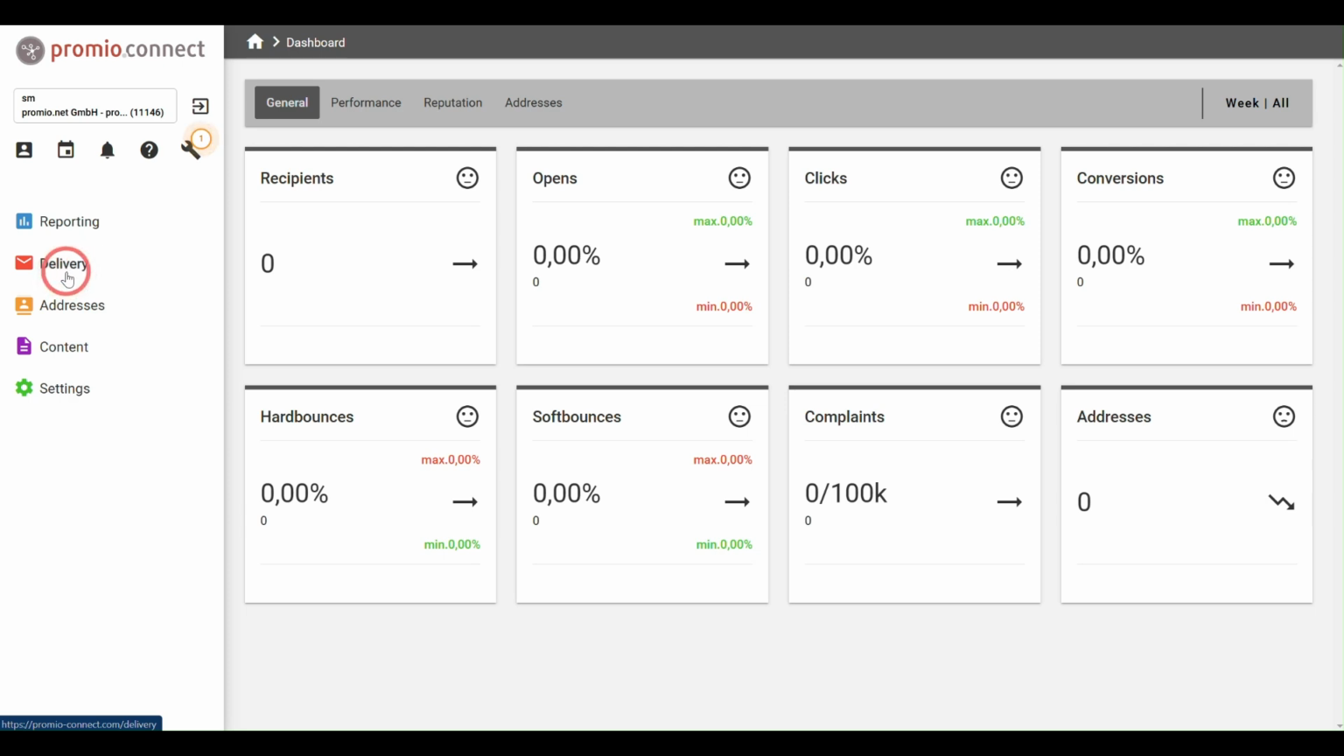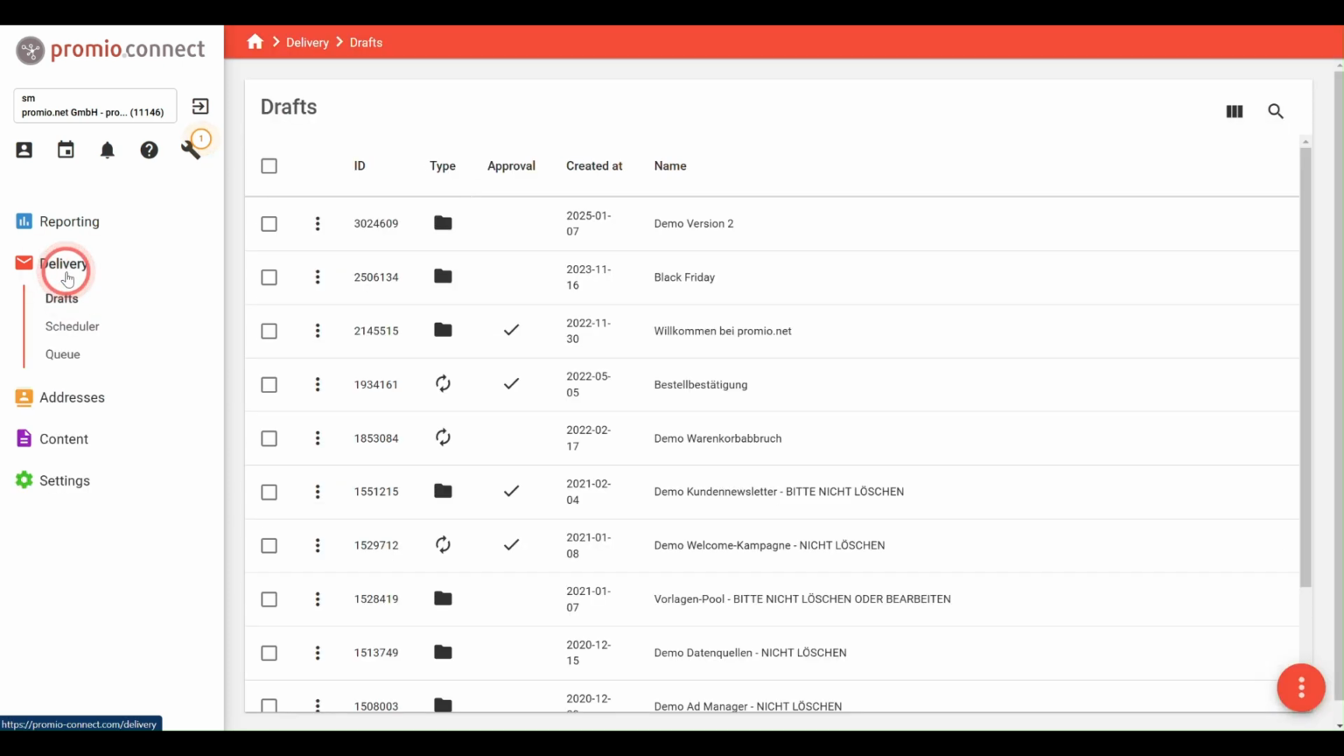Delivery. The Delivery menu contains all the functions and menu items used to prepare and create campaigns as well as for scheduling and delivery monitoring. It is divided into the areas Drafts, Scheduler, and Queue. Drafts. Under Drafts, you can access existing campaign drafts or create new campaigns from scratch.